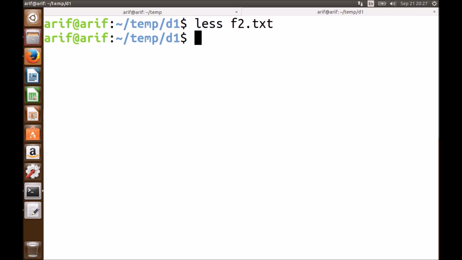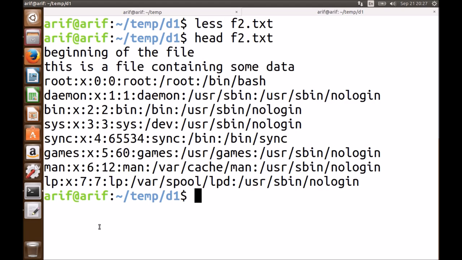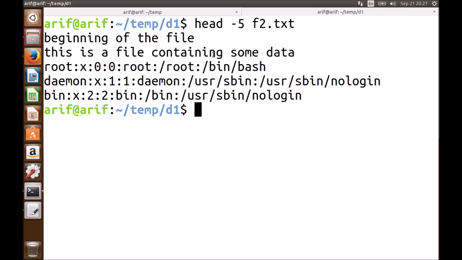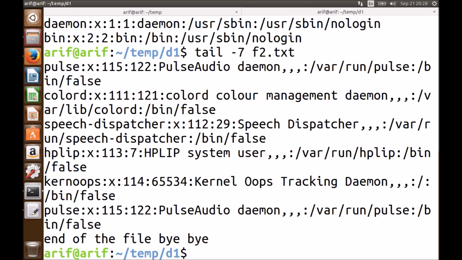To view the contents of the file, there are two more commands. One is head. Head displays the first 10 lines of the file. If you want to see just 5 lines, let's suppose, you repeat the same command with an option, -5. So head is showing just the first 5 lines of the file f2.txt. Like head, we have tail as well. You see the command names are very close to common sense. By default, tail also shows the last 10 lines, but if you want to see 7 lines, I've given the -7 option.